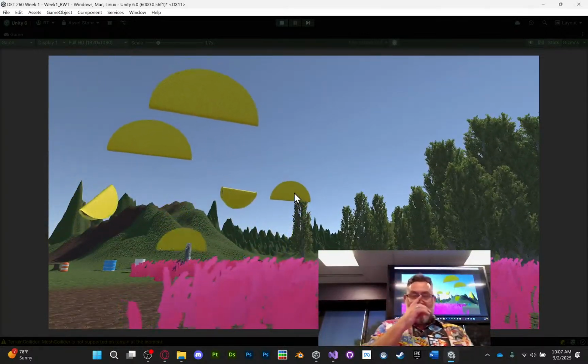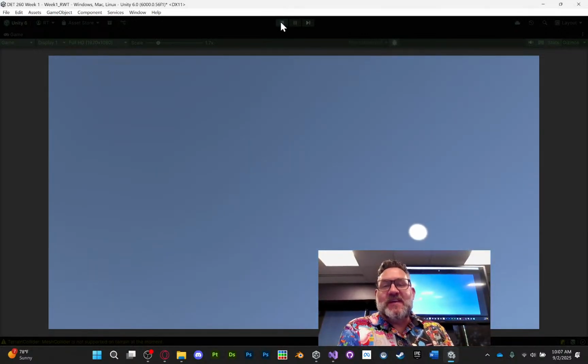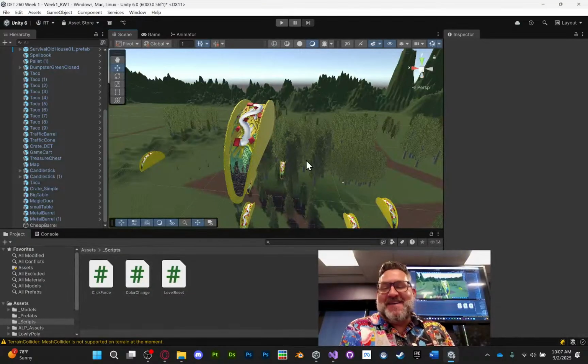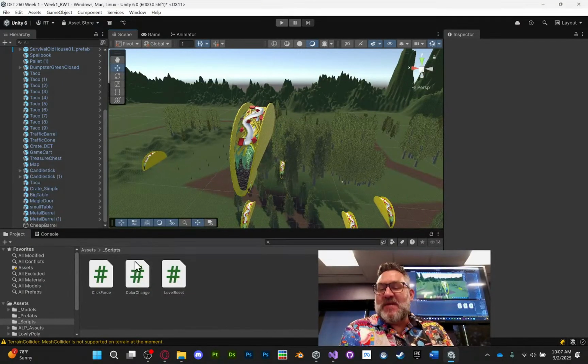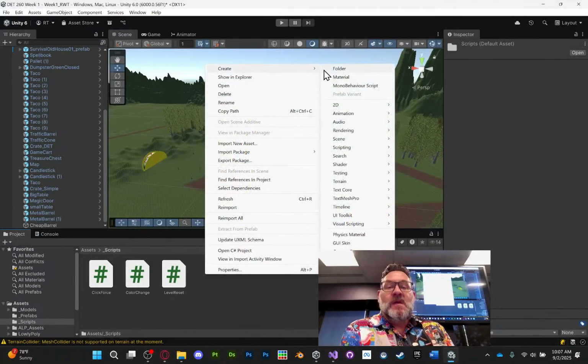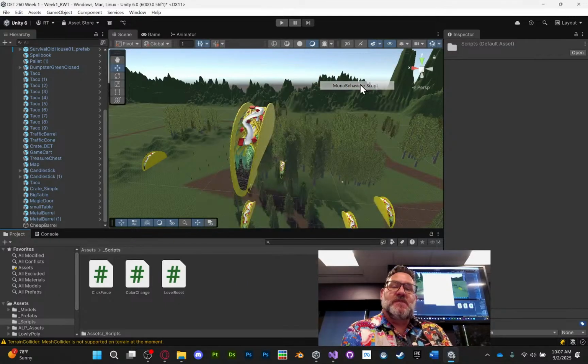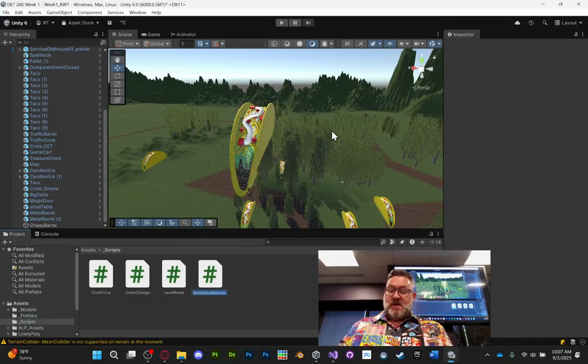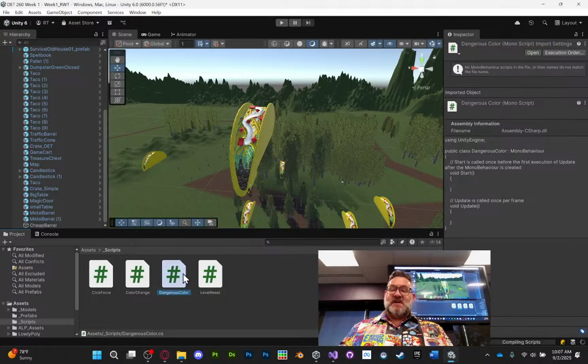Okay, I'm going to do one more thing with this ridiculousness. And I'm going to make one more script. I'm going to add it to the level reset, but I'm just going to make another script. So you can make giant scripts that do a bunch of different things, but then it's not as reusable. I just want this to do one thing. So I'm going to make a script. I'm going to call it dangerous color.